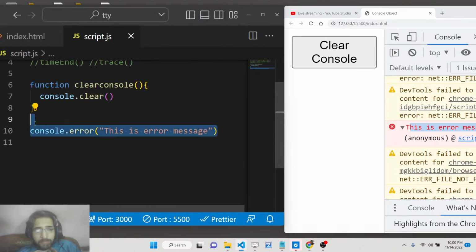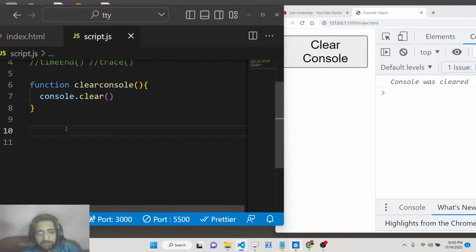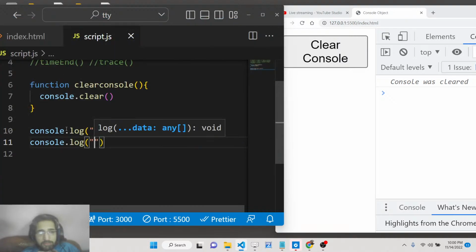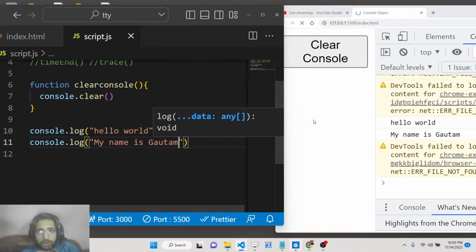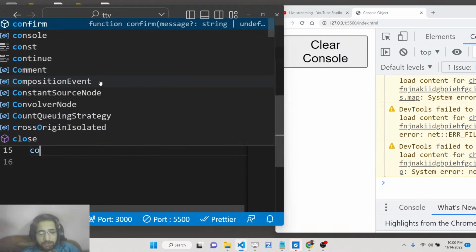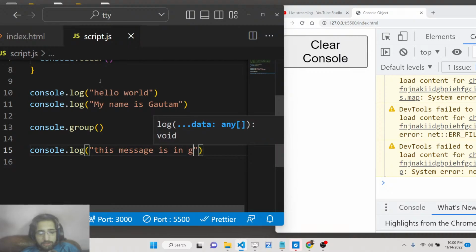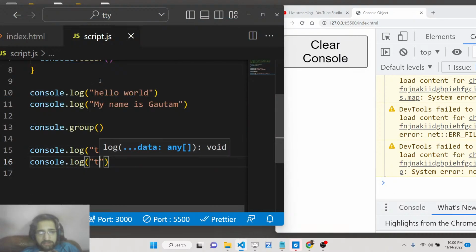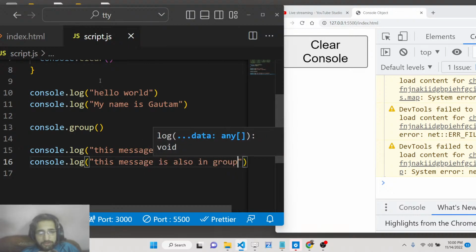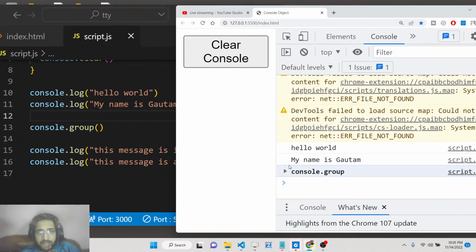Next, guys, we have the group method. Basically, group allows you to group your messages in the console. If you are printing out multiple messages, let's suppose I have a series of messages, "hello world" and "my name is," so these two messages are already there, you can see that. Now you can even group these messages. I can call this method group. After this group call, guys, all the messages will be inside a group. This will be the group. This message is in group. This message is also in group. Now you can see that it has created this group here. Basically this is a group, and it is collapsible, you will see that.